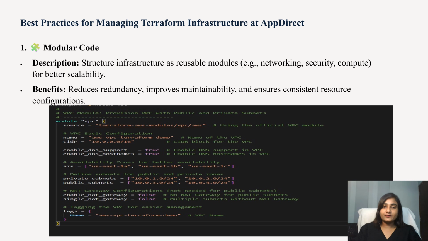By structuring infrastructure into modules like networking, security, and compute, we make our code scalable and maintainable. You can easily reuse the same modules for different projects without reinventing the wheel. The benefit is that it reduces redundancy, making it easier to manage and ensuring your resources are always consistent. This also simplifies updates and changes because you can modify a module in one place and the update automatically propagates across all instances. In short, it's about working smarter, not harder.